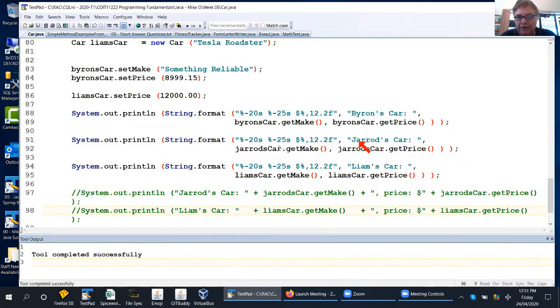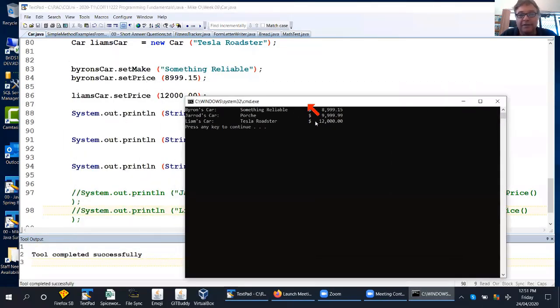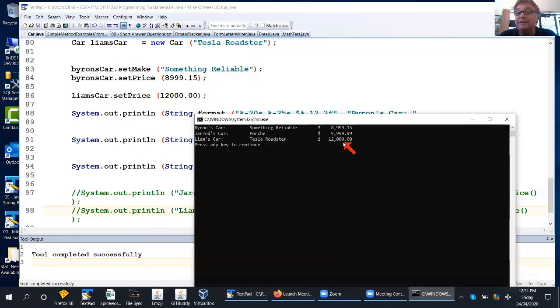Control 1, so we've got Jared, Jared, Jared, Liam, Liam, Liam. So everything's been copied okay and changed. Control 1, Control 2, and everything lined up nice and neat. Look how much neater that is now. Just a little bit of formatting going on. Let's also add some headings. So we've got headings for columns.